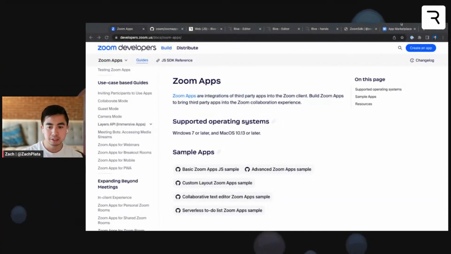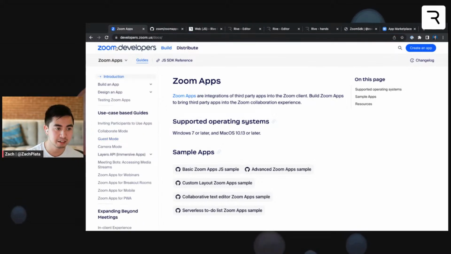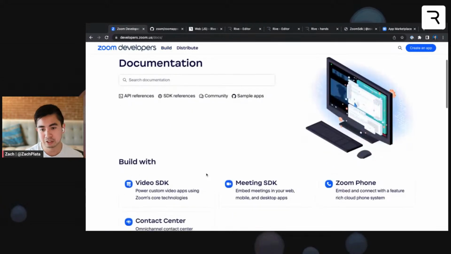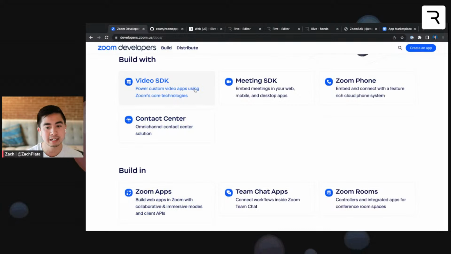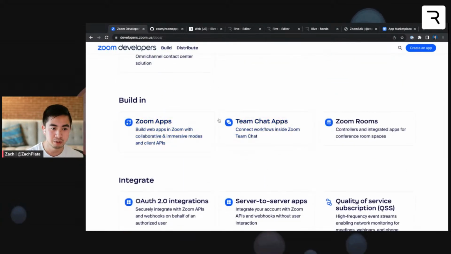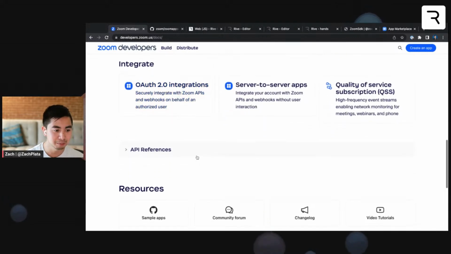Cool. Yeah, just to tap into this, you can go to developers.zoom.us, and it gives you a bunch of guides on all their different offerings from a developer perspective, things that you can tap into, such as their video SDK, their meeting SDK, Zoom apps, team chat apps. Honestly, I don't have a comprehensive understanding of all of the Zoom products, so a lot of these are kind of lost on me.